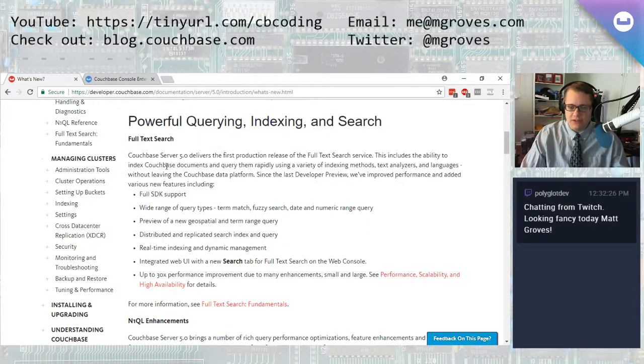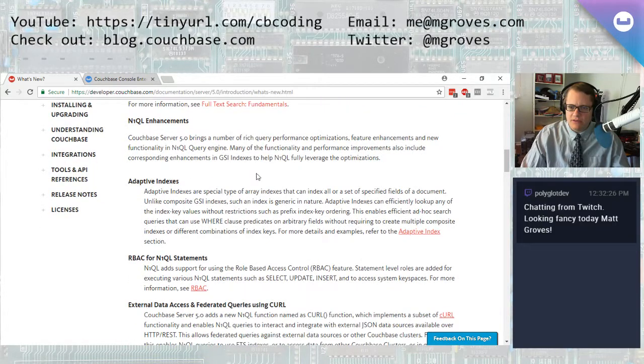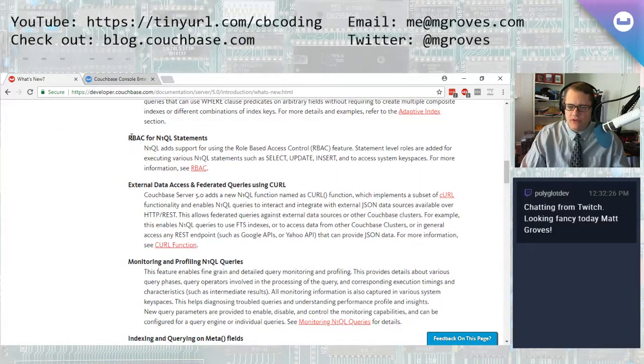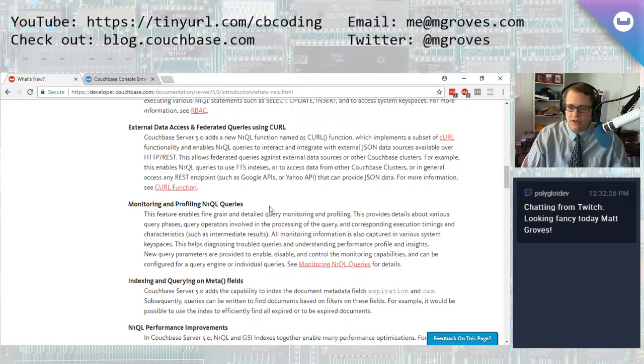Full text search, I've talked about at least twice now in recent streams. Nickel I've mentioned recently as well. RBAC, of course, for Nickel: when you add RBAC, you need to add some Nickel features for that. Curl was added in 5, in Nickel anyway, which allows you to call out to other HTTP or REST services, which can be very handy for things like the Google API or Yahoo API. As I mentioned in a previous stream, something like Twilio would be useful if you're going to use curl, but that was within eventing, which we'll get to in a second.